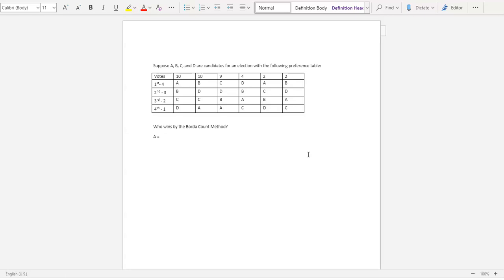All right, so let's notice A. A is in first place in that first column. So those 10 votes will receive 4 points each. So we do 10 times 4. All right, now in the second column, A is last. So those 10 votes will only get 1 point because it's last. In the third column, there's 9 people in that column, and A is last. So A will only get 1 point for each of those 9.